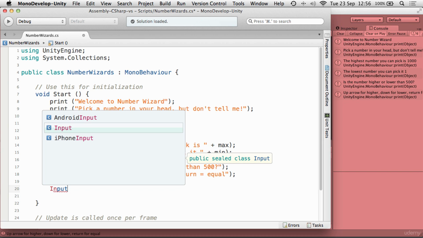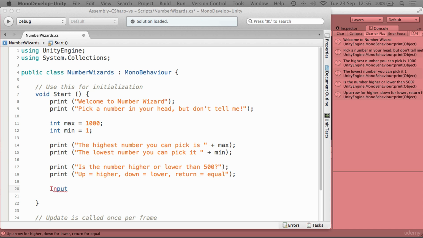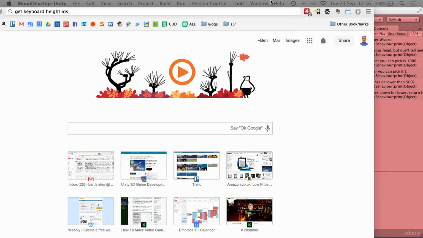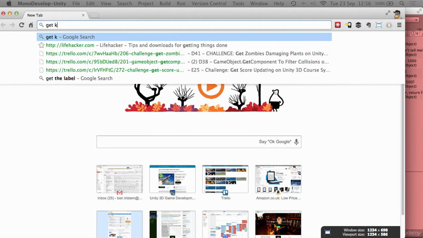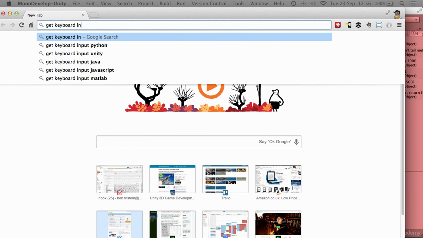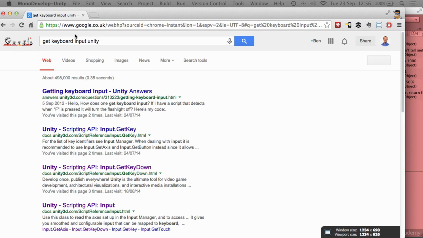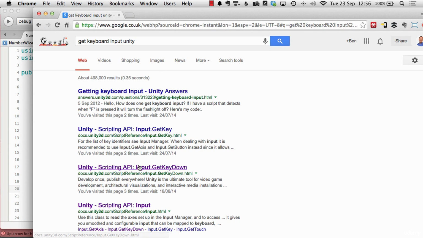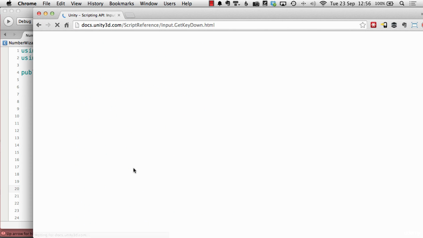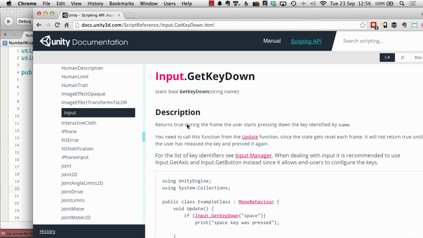Now, how are you going to find out about this thing, or how would you know it was input in the first place? Let's answer the second question first. How would you know it's input in the first place? Well, what I would do is I'd just type keyboard input Unity into Google. So let me bring my Google window across, and let's get keyboard input Unity. Okay, here we go. There you go, and it wouldn't be long looking down that before you'd get the trail of this input thing. All right, in fact, we could go straight here to scripting API, input.getKeyDown. That would be one way of doing it.